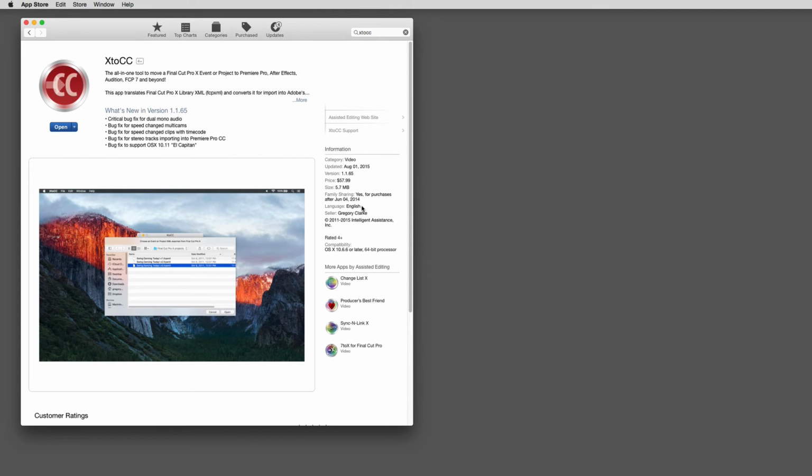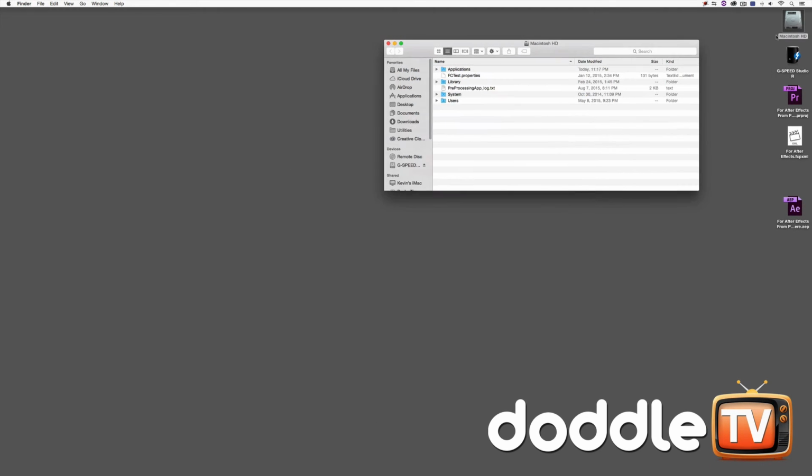this tool. It is worth every penny because you're going to see how simple it is not only to use this tool, but then to get your XML into After Effects to start working with. Let me show you what I mean. All I'm going to do is with that XML file, I am going to navigate.